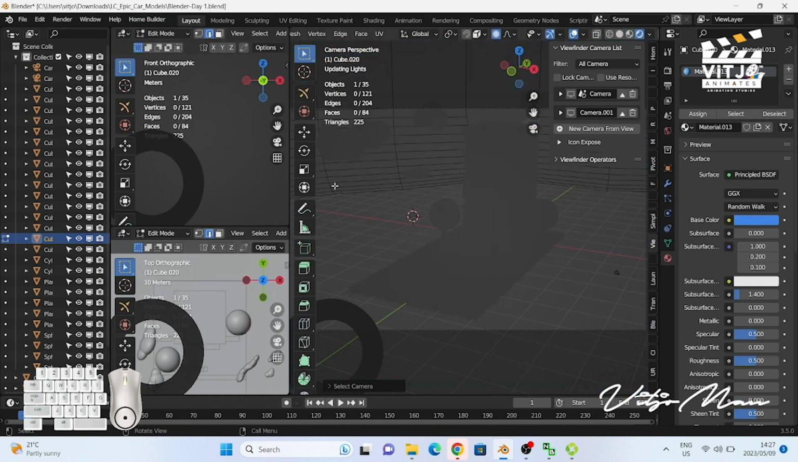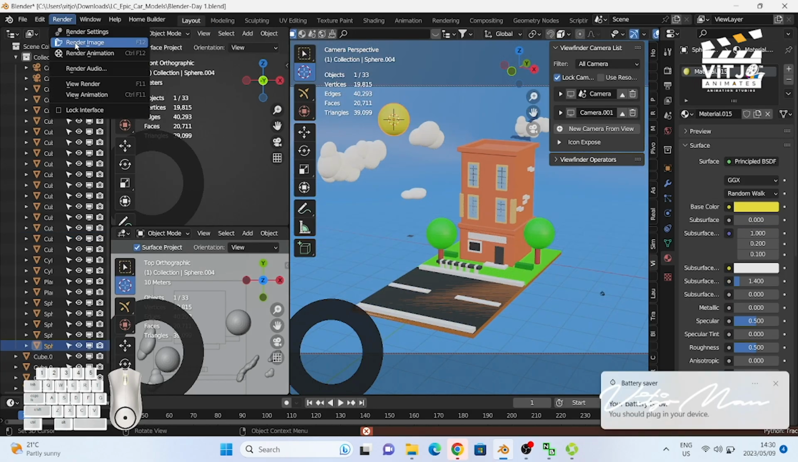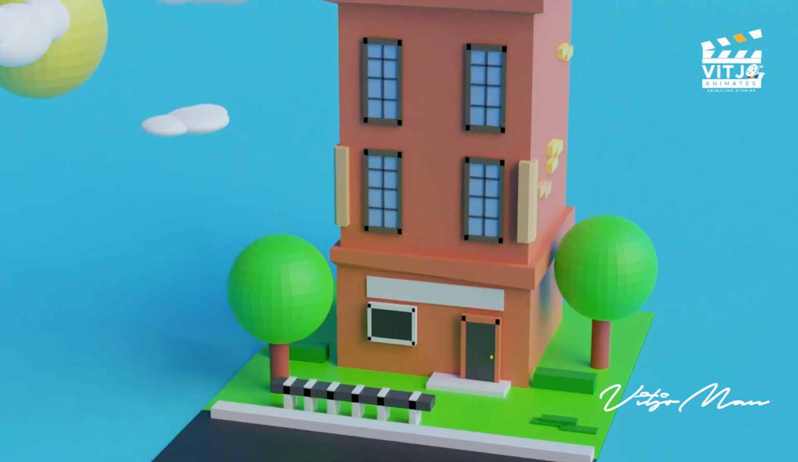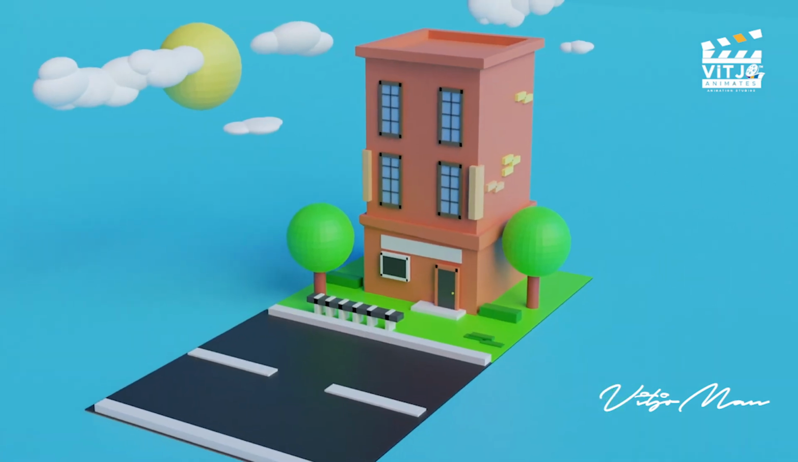Then hit Render again. And voila! We've crafted a charming low poly building. Isn't it adorable? Remember, practice makes perfect. Keep experimenting, and before you know it, you'll be a Blender whiz.